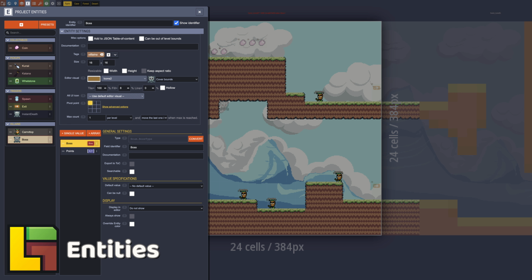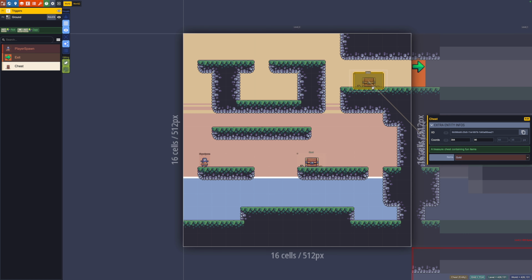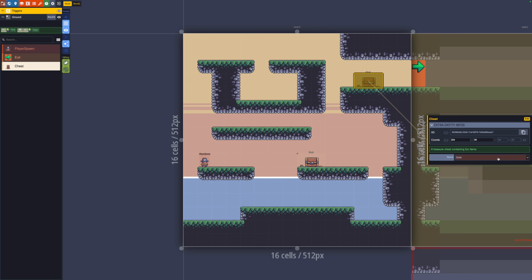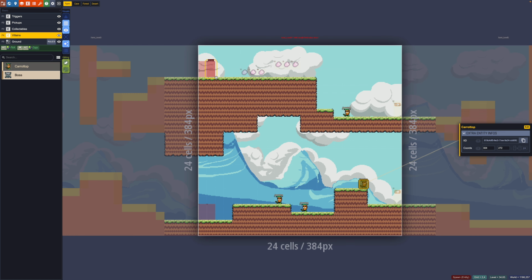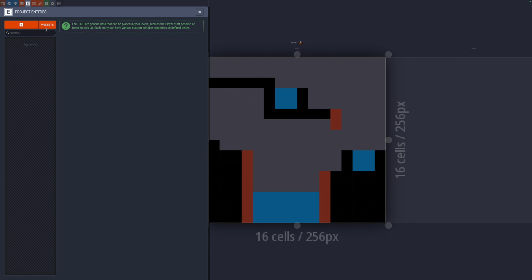Entities. Entities in LDtk are other objects in your level, such as item pickups, enemies, treasure chests, spawn points, etc. In LDtk, these entities each have their own sizes and can be rendered using custom images or plain colors. Open the Entity screen using the E key.